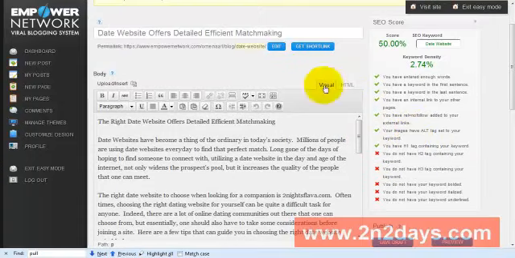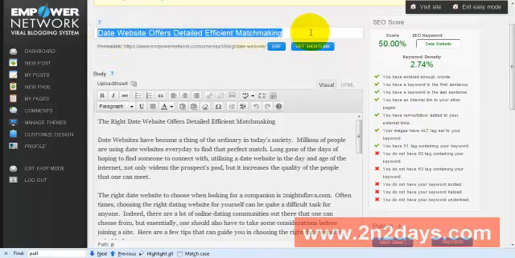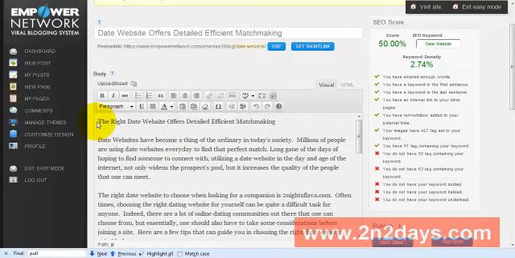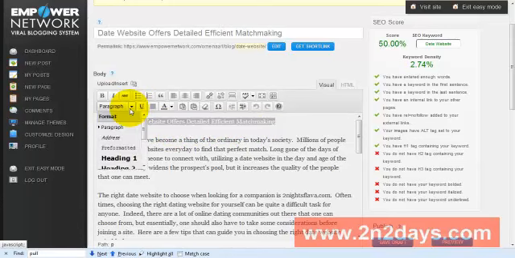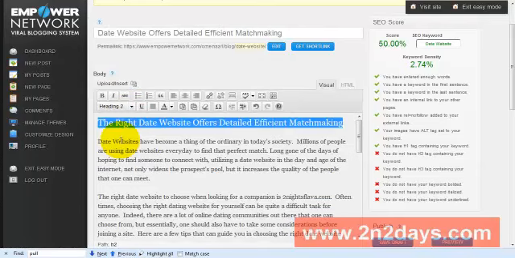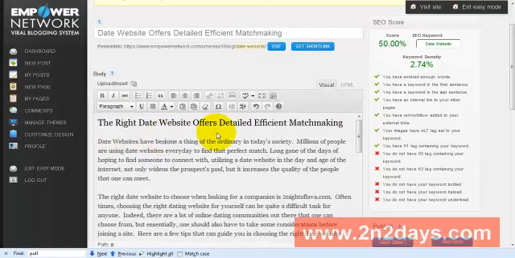Alright, H2, heading 1, heading 2. Here, your title is always your heading 1, okay? Your heading 2 is going to be the very first sentence in your paragraph as long as it has your keyword. Here, we're going to say the right date website offers detailed, efficient matchmaking. I'm going to go here and I'm going to make that my heading 2. So now that sentence is my heading 2.